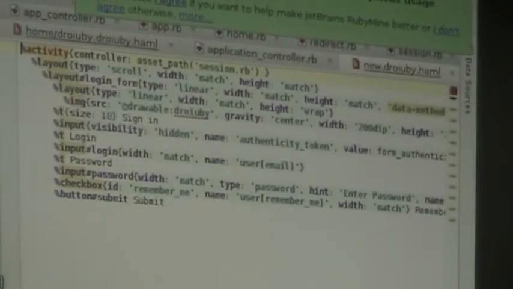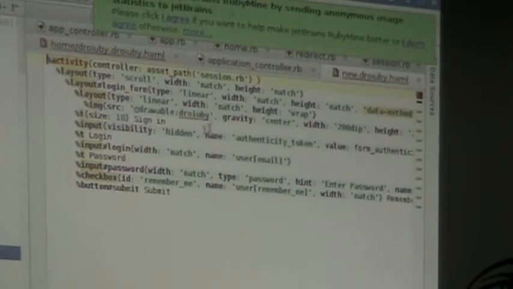So is that login screen an HTML screen or a Droiuby screen? It's a Droiuby screen. Okay, so those are native app components? Yes, that's correct. Alright, so this is what the Droiuby markup looks like. It's Haml, but it parses XML anyway. You can see here that I have a controller.